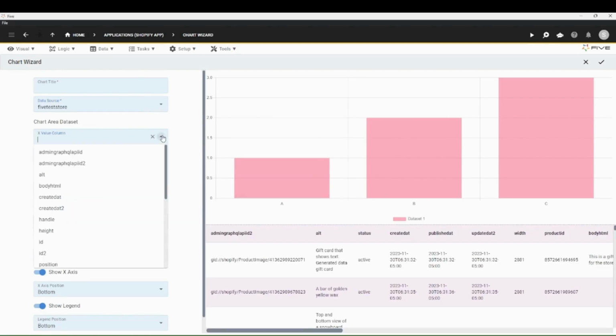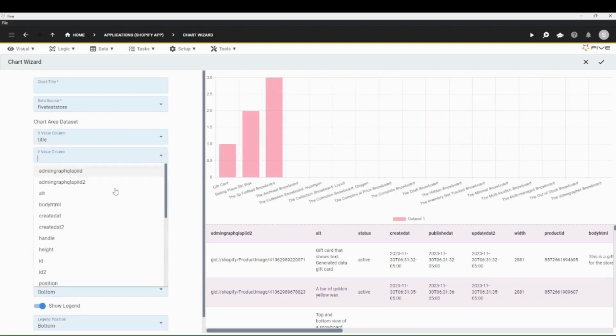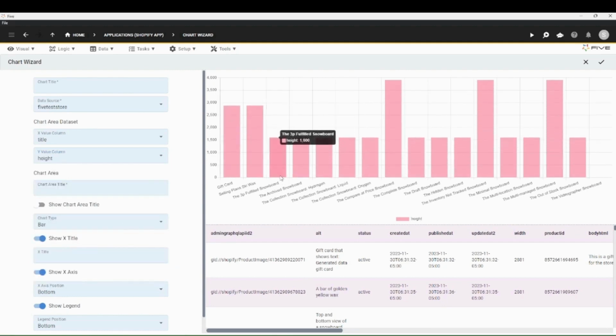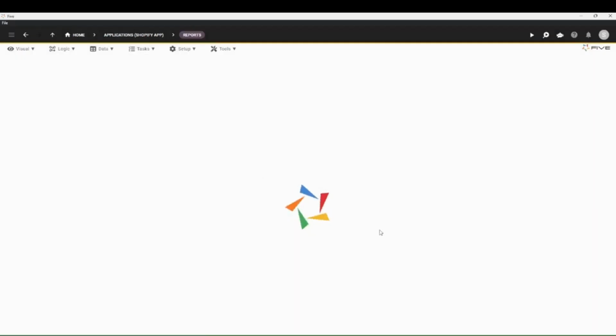For example, in the X value column, let's select something that makes sense from my products. Let's select title. And the Y value column, we can select anything that makes sense for now. Let's select the height, and bam, you have a chart in front of you, which actually shows the height of each snowboard. Okay. Of course, you can also build reports from the data source. Basically, you have the freedom.